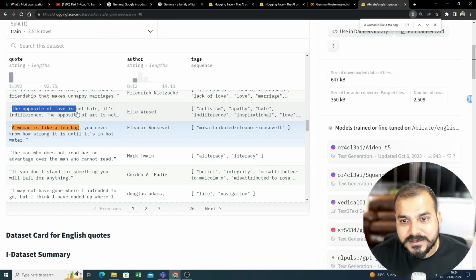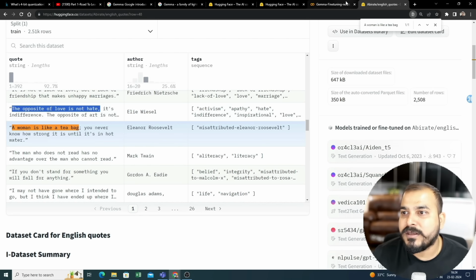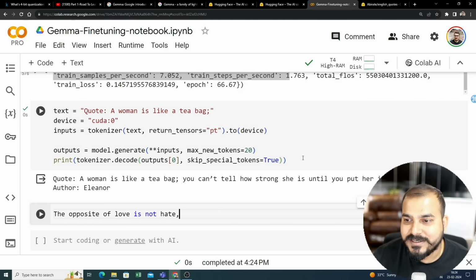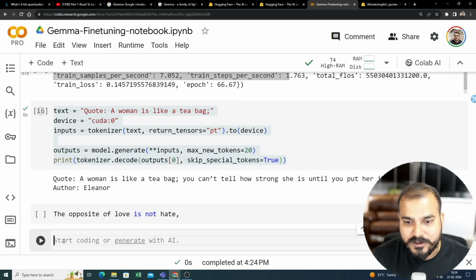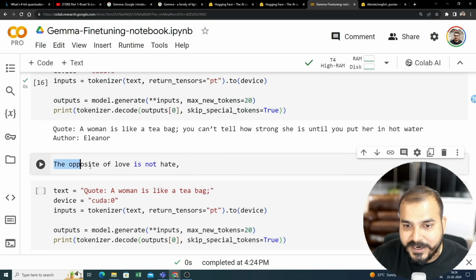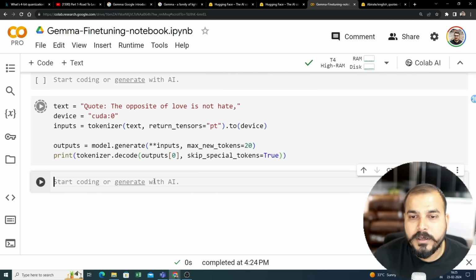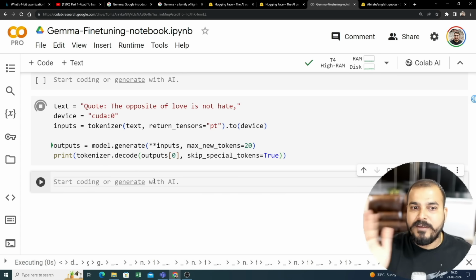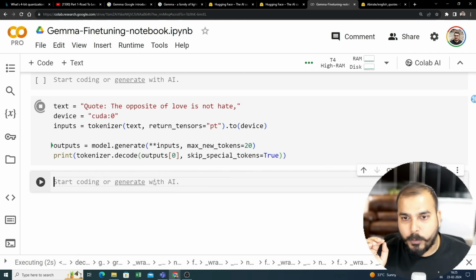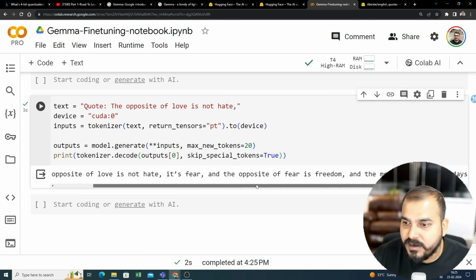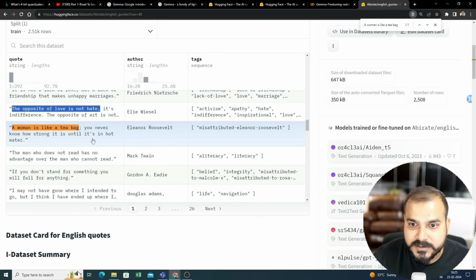So let's see this. I will also take one more example, something like this. Let's see whether we will be able to generate the same thing or not based on the data set that we have, because we have already done the fine tuning. Okay. So I will write something like this. Now let's execute and see the output. And again, every fine tuning you can specifically do in this way, right? I've just shown you one example. The opposite of love is not hate, it's fear, and the opposite of fear is freedom, and the most wasted of all days. Let's see whether it is there or not.